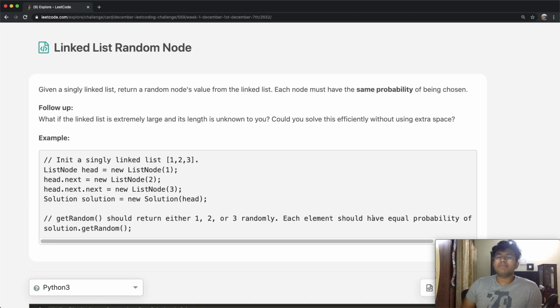Hey guys, welcome back to another video, and today we're going to be solving the LeetCode question, Linked List Random Node. In this question we're given a singly linked list and we want to return a random node's value from the linked list. Each node must have the same probability of being chosen.